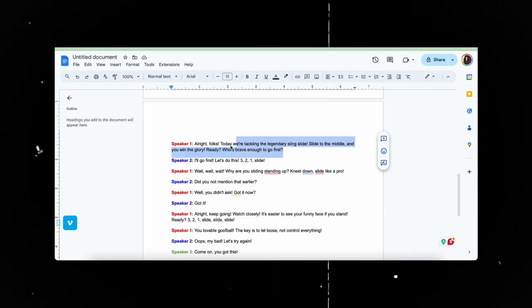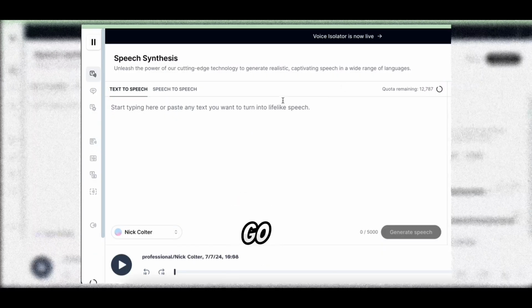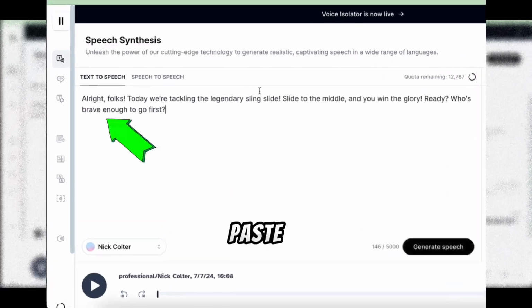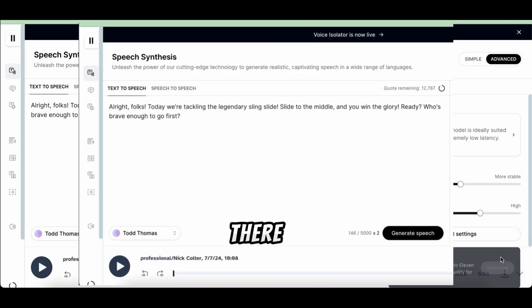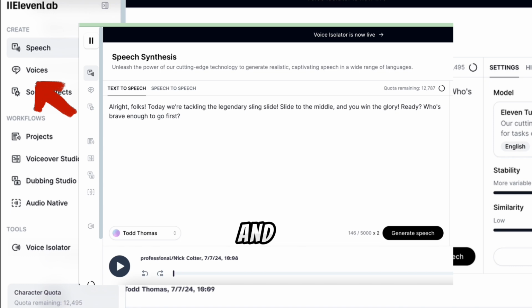First, open your Google document and copy the first speaker's dialogue. Then go to ElevenLabs' website and paste the text into the box you see there. Pick a voice you like. There are many options. Click on Menu, then Voices and Library.